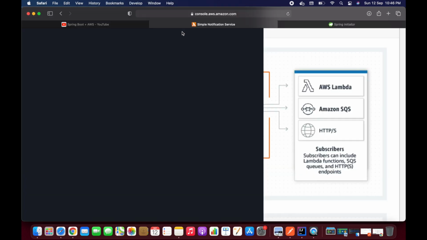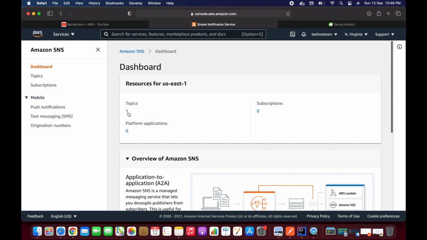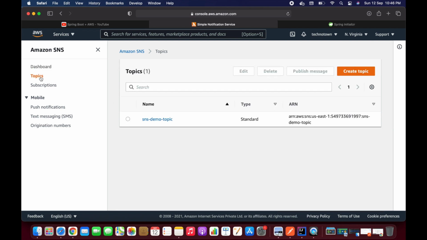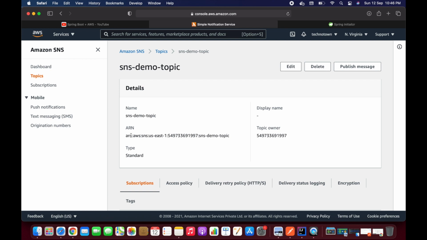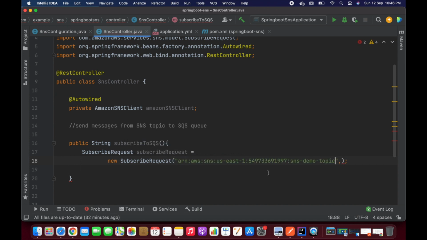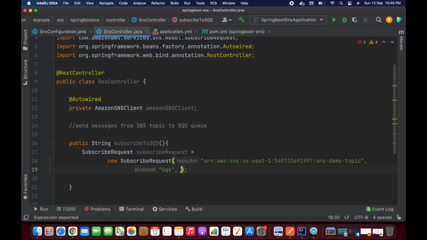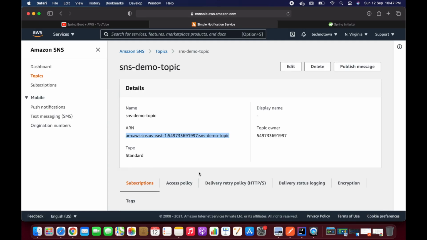So first let's go back to our management console, guys. Let's click on topics here, and click on your topic. So here we have an endpoint. Let's copy this and paste it here. After that our protocol is SQS, right? So SQS, and after that we have to provide the SQS endpoint here.